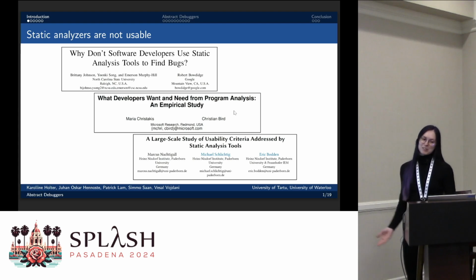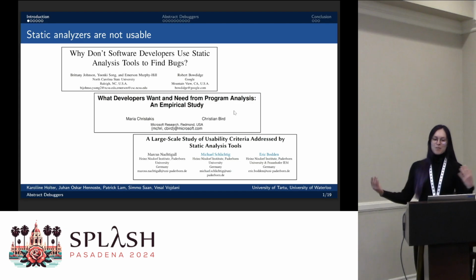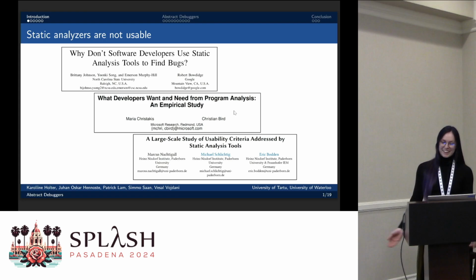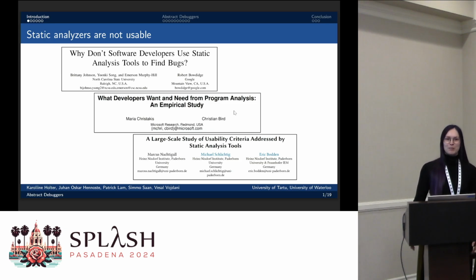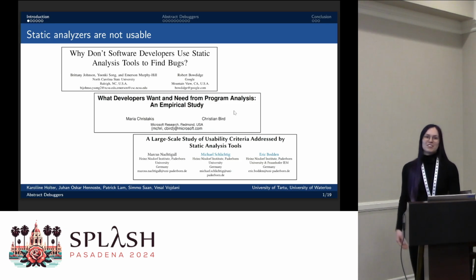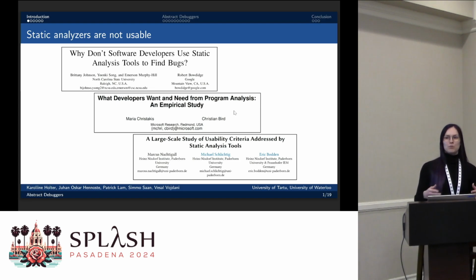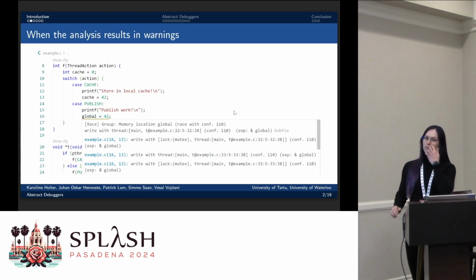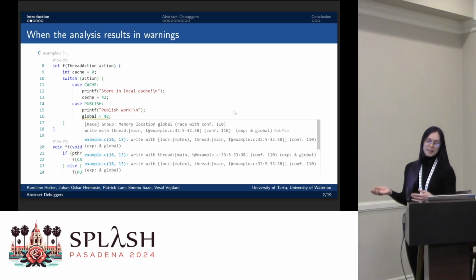There have been studies: why don't software developers use static analysis tools to find bugs, what developers want and need from program analysis, an empirical study, and a large-scale study of usability criteria addressed by static analysis tools. The studies have confirmed that the poor usability of static analysis tools is one of the obstacles why these tools aren't widely adopted in practice. And here we have an example from our own tool about its poor usability.